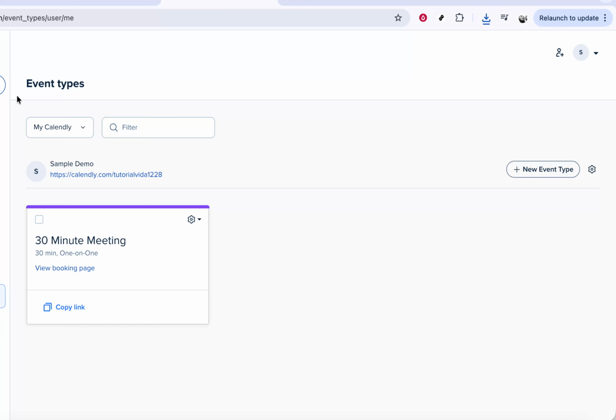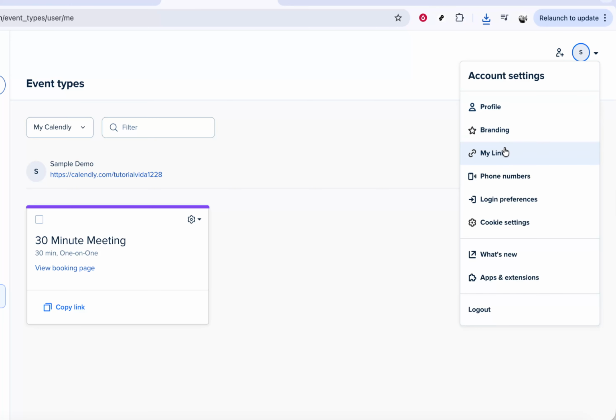First, open Calendly and sign in to your account. Once you're on your main dashboard, look toward the upper right corner of the screen. You'll see your profile icon there. This might be your initials or a small avatar, depending on how your account is set up. Go ahead and click on that profile icon. This is where Calendly keeps all of your personal settings and account options, including branding.